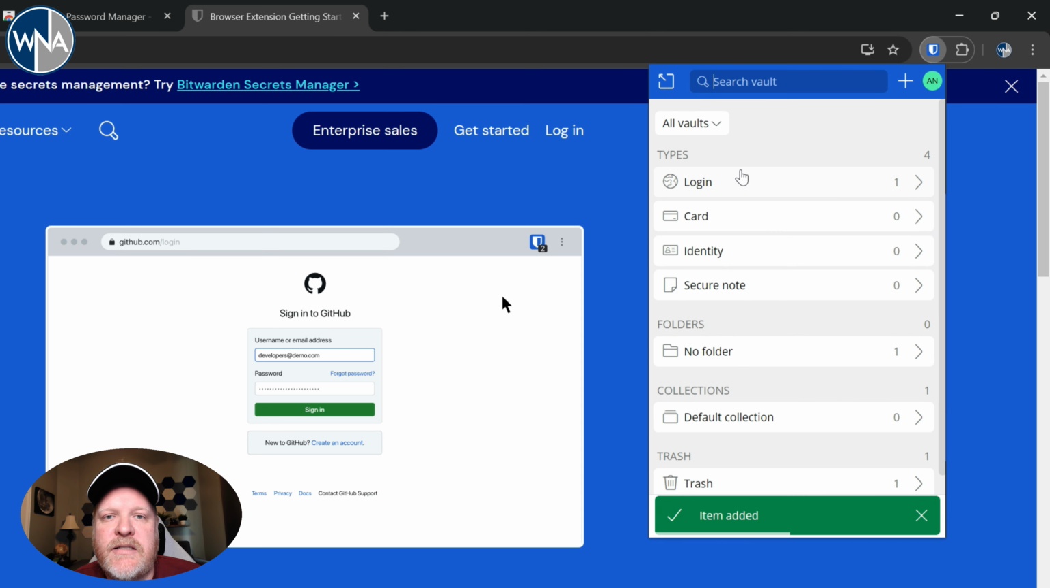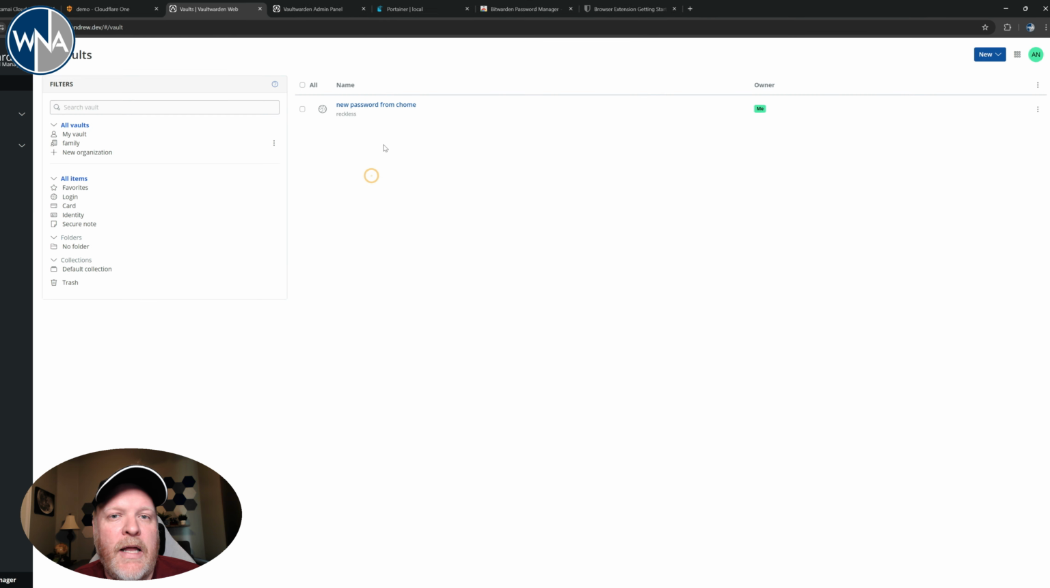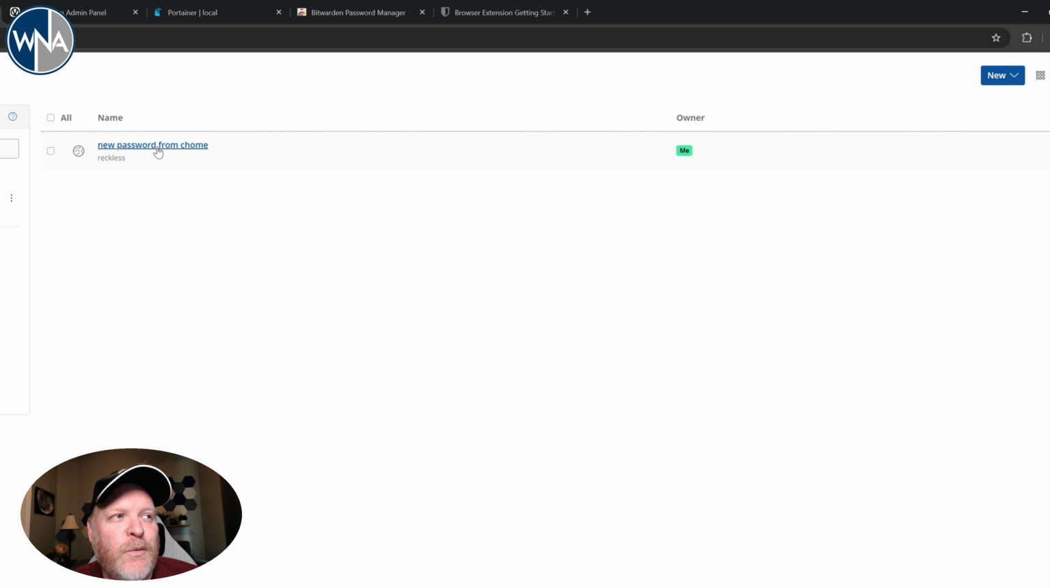And now it's saved, and I can go over to the web interface and we'll be able to see it over on the other side. And here we are. We've got it now. The new password is over here on Chrome. So we have the new password from Chrome.